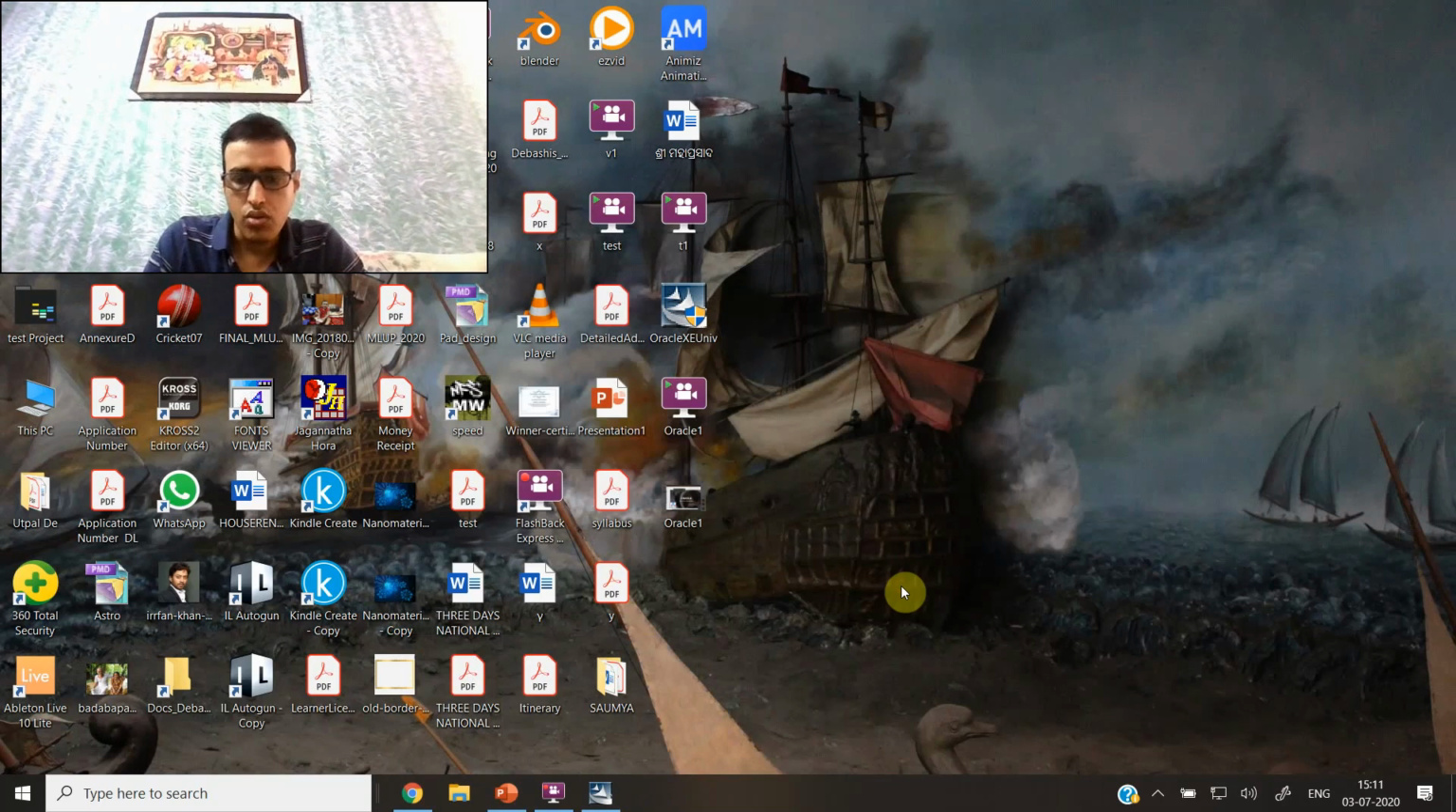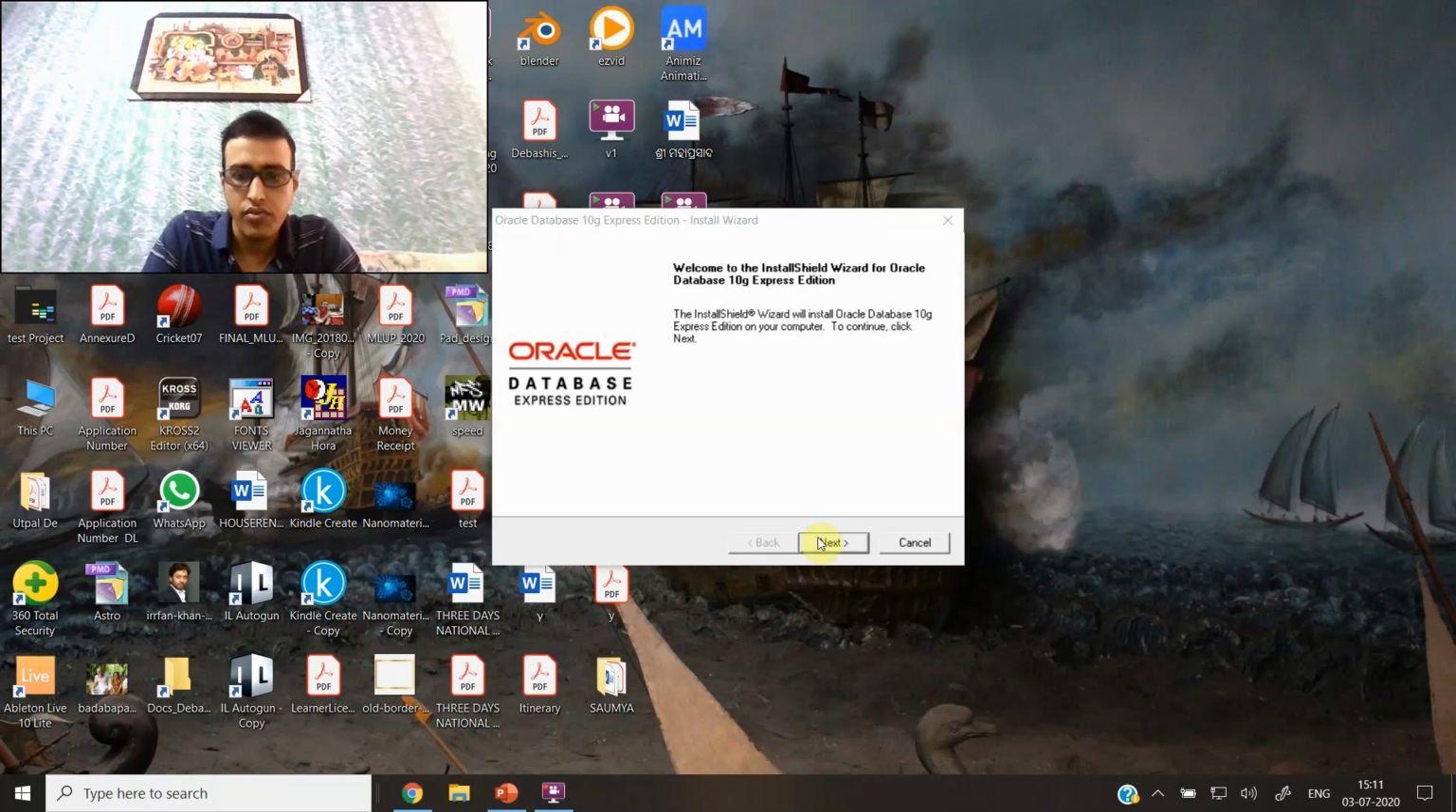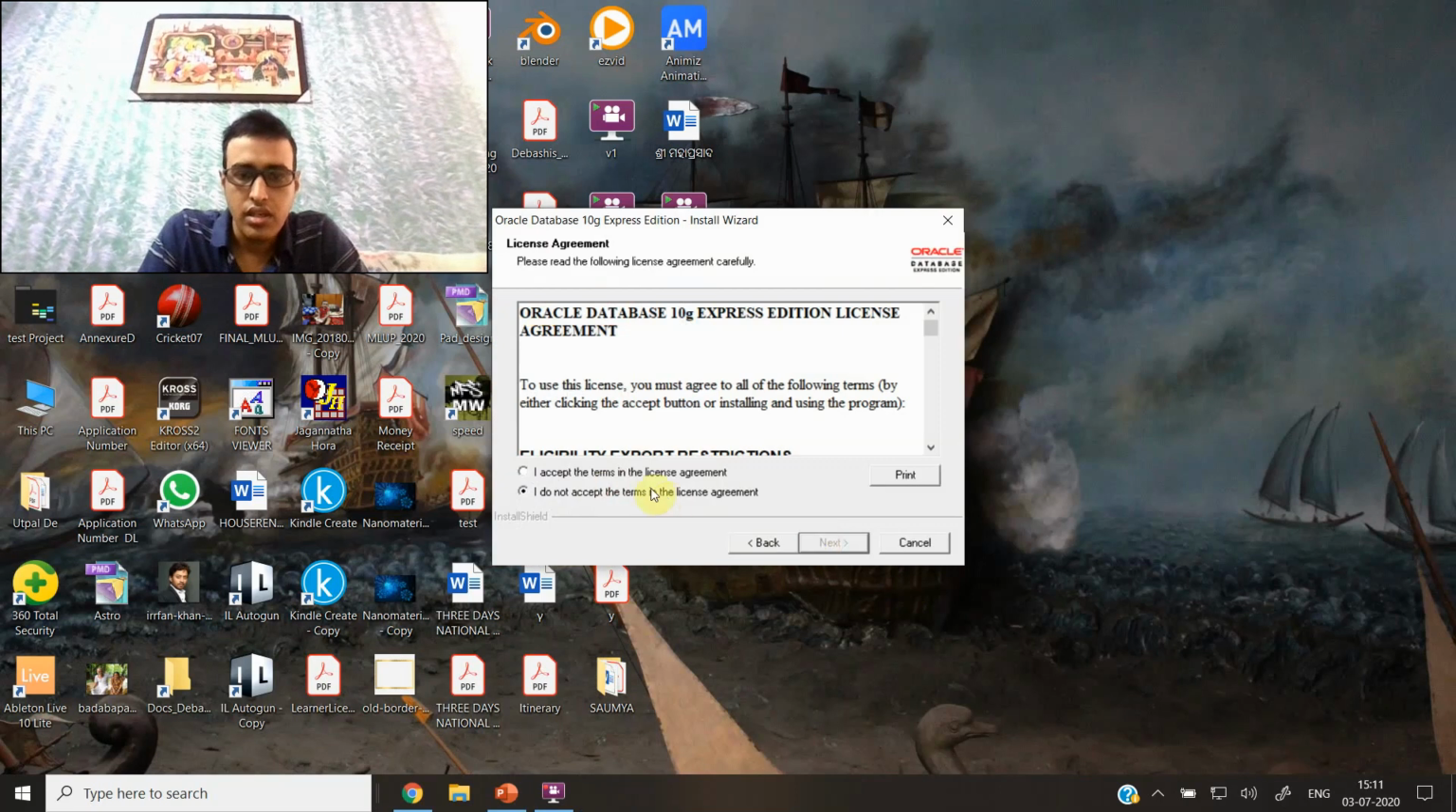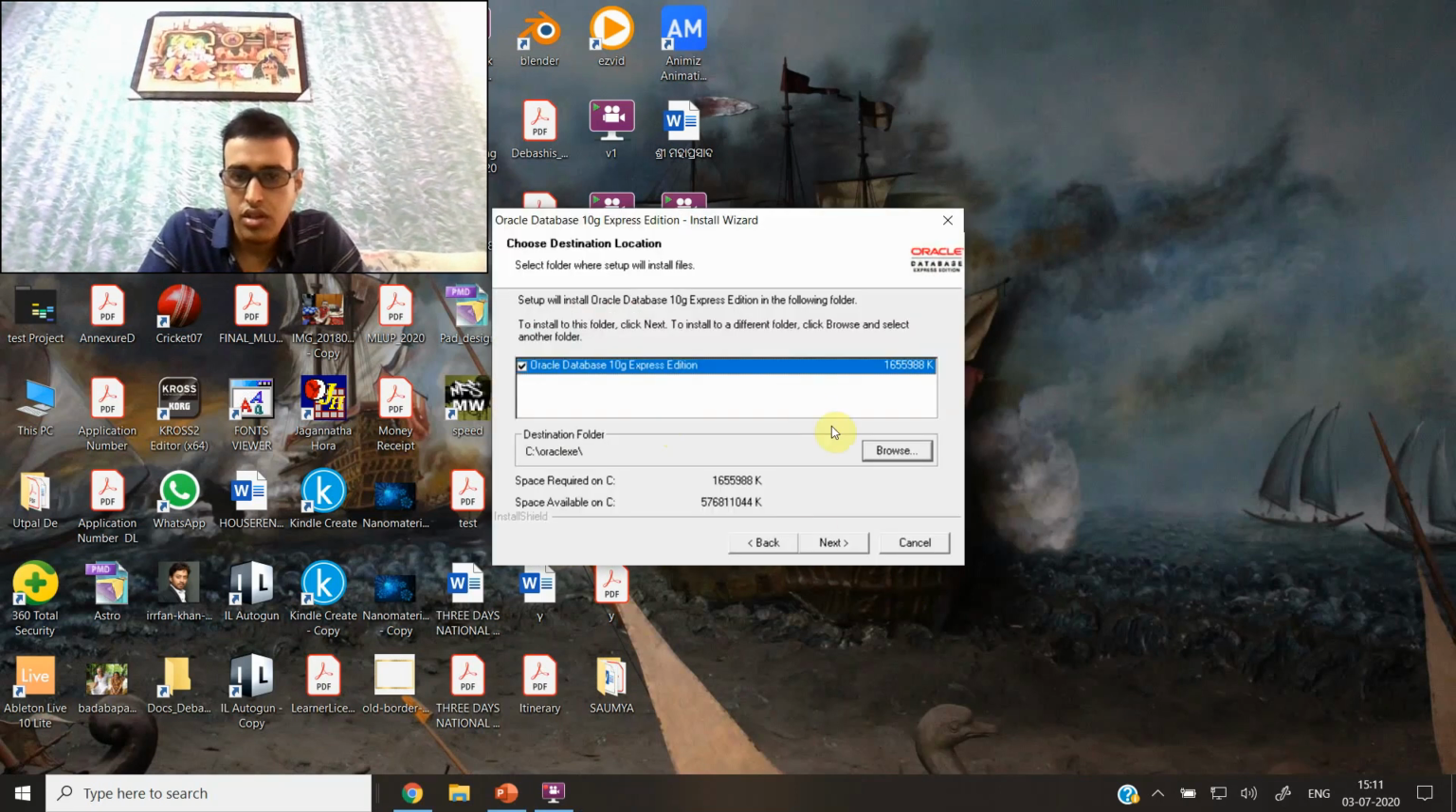Okay, so it is just extracting the files to get installed. I think during that phase we have to wait, because I was saying that it is very, very important. Yes, now we can click next. You click I accept, next. Here it will be installed in C, Oracle XE, the Express Edition.